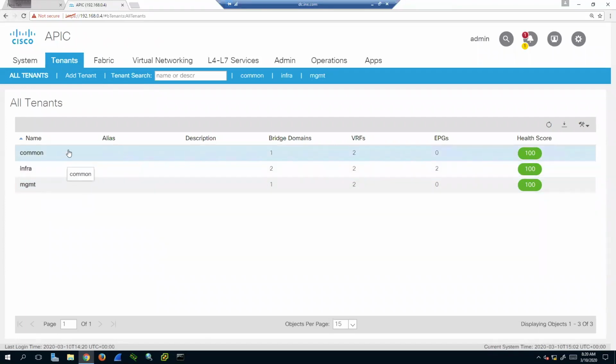So tenant common is going to be for any shared resource that we have in the system. Like if we have a DHCP server that we want to service multiple customers through, we could put that in the common tenant. Or if we had a common link to the WAN that we wanted to share between multiple tenants, we would put this in tenant common.